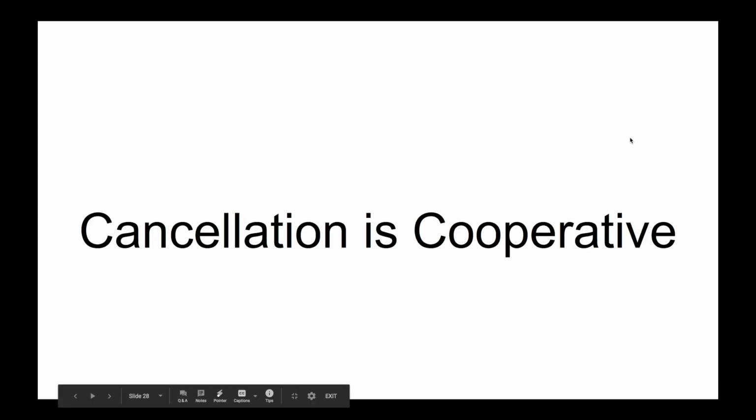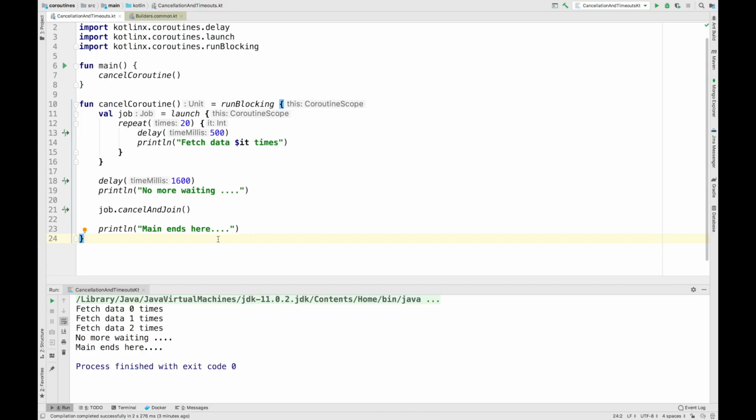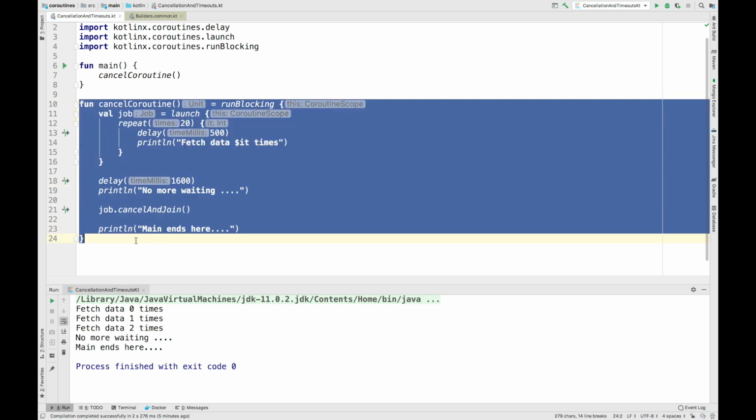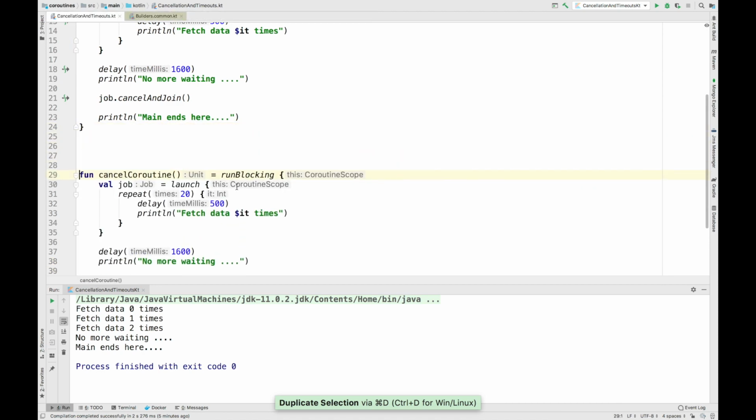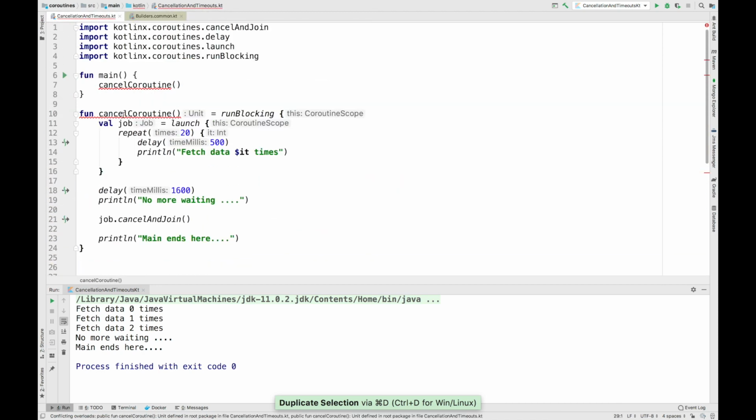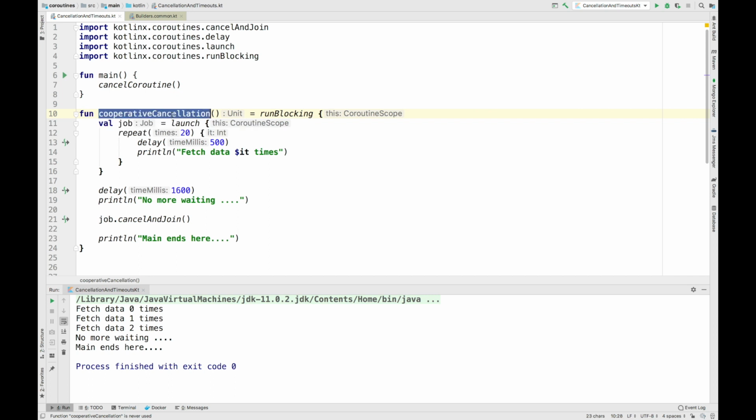So now we have seen cancelling coroutine execution. The next topic is that cancellation is cooperative. The next thing we will see is how coroutine cancellation is cooperative. Let me tell you that every suspending function is cancelable and it checks for cancellation and throws a cancellation exception. Let me show you how it works. I'll quickly copy this code here and simply change its name. I will call this function cooperative cancellation.